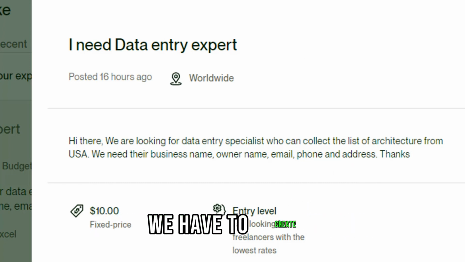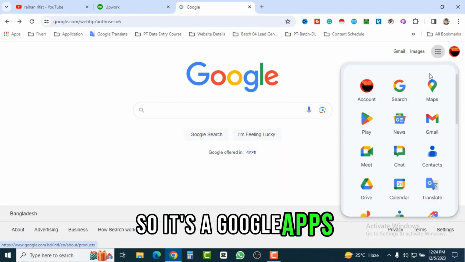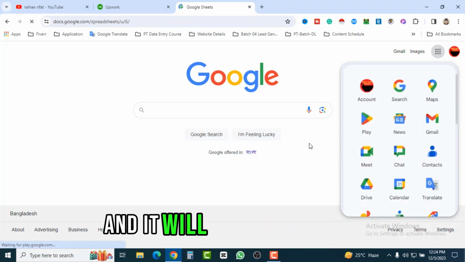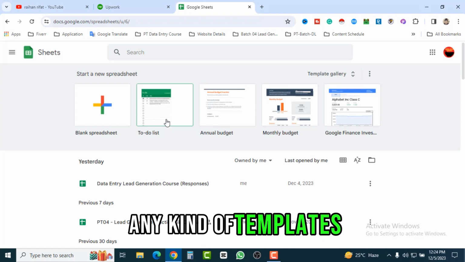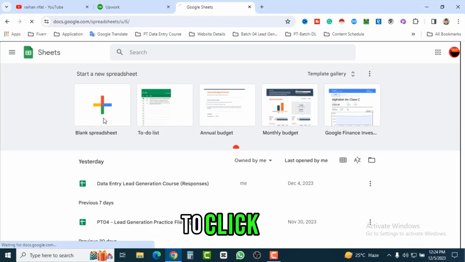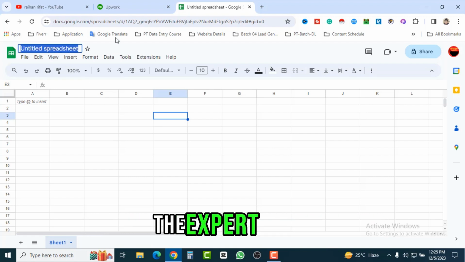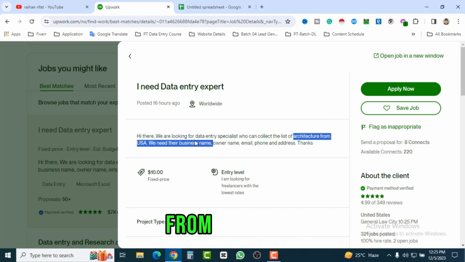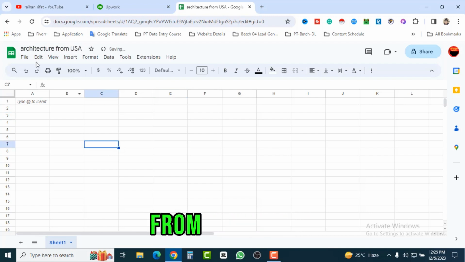So first of all, we have to create an Excel sheet. Okay, so let's create a Google spreadsheet. It's in Google Apps, and scroll down, you will see a sheet section. So click on sheet and it will show some templates, but we don't need any kind of template. So it's a completely blank spreadsheet. Click on blank spreadsheet, and the next part is we have to input a title name. That means the spreadsheet title name. So what should be the title name? Architects from USA. Okay, that should be the title name for this kind of project, architects from USA.